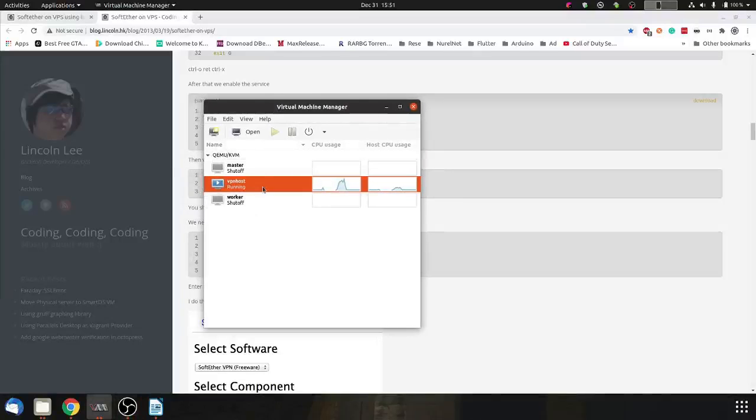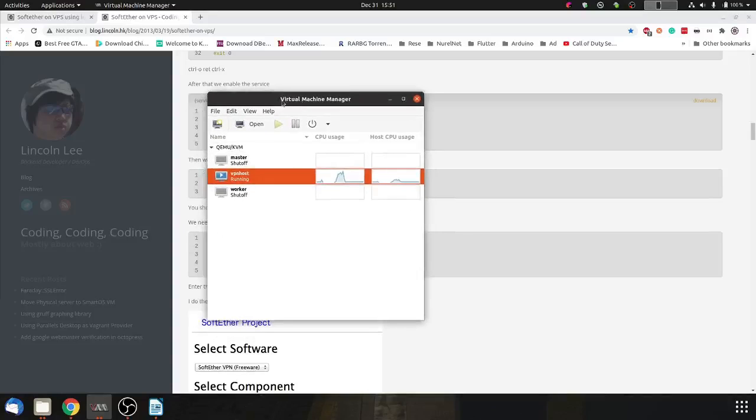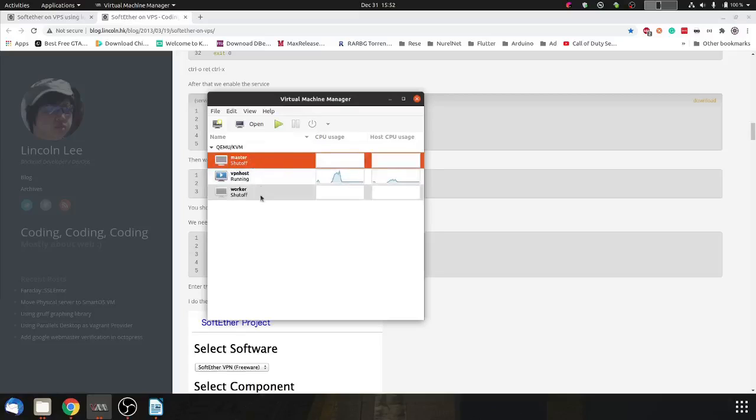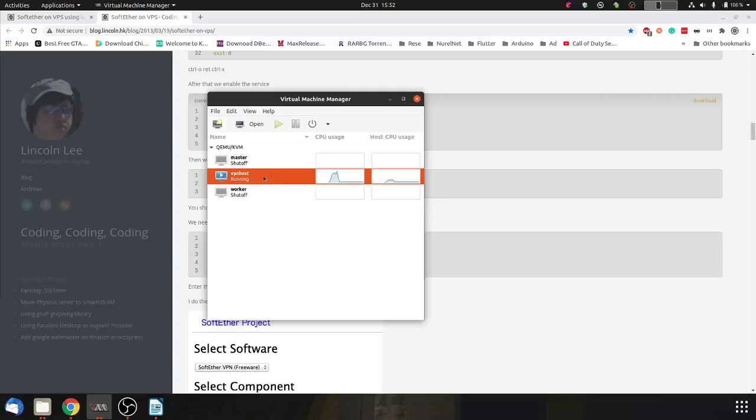So in this tutorial, what we're going to focus on is how to install the SoftEther VPN server on the machine. The screen that you see is the Virtual Machine Manager for KVM. This is the VM that runs the Kubernetes master node, this is for the worker node, and this is for running our VPN server. These are fresh VM instances.